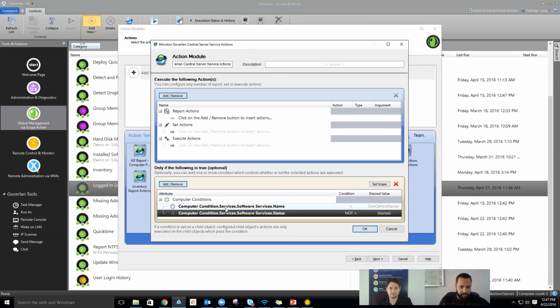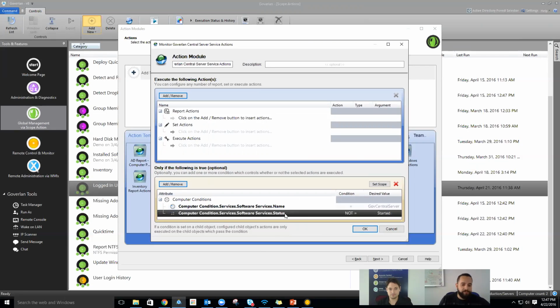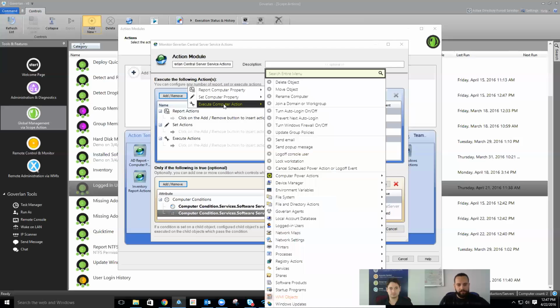So in this case, we're telling it, if this machine has a service name by the name of Gov Central Server, which obviously is true because it has it, and if this service status is not equal to started, which we're going to go ahead and replicate right now, perform whatever action is listed up here. So in this case, we're going to go ahead and hit execute.